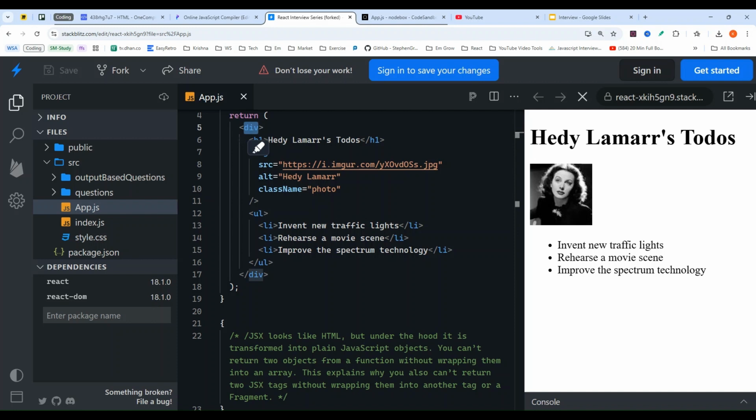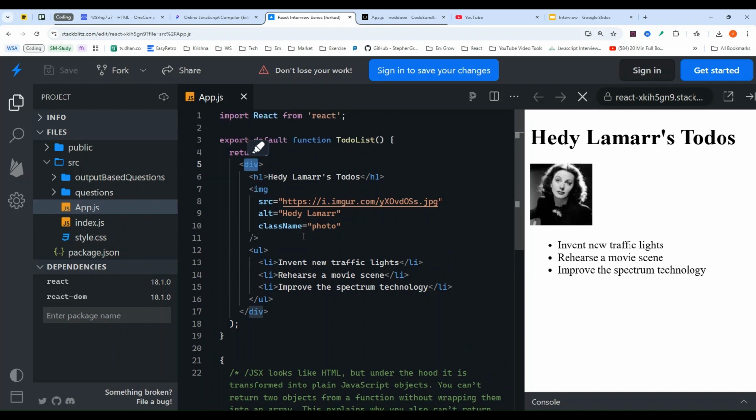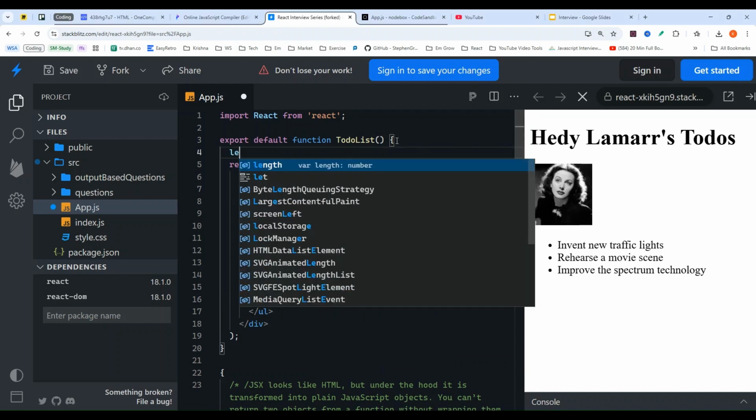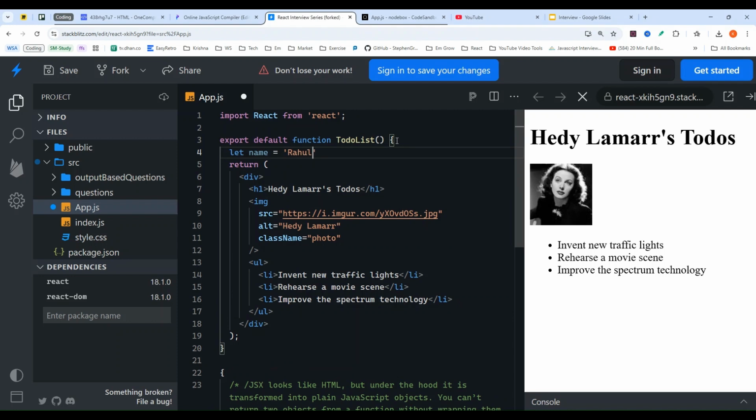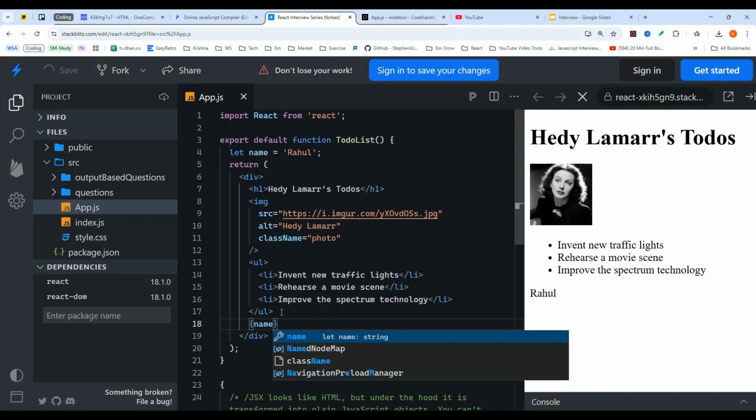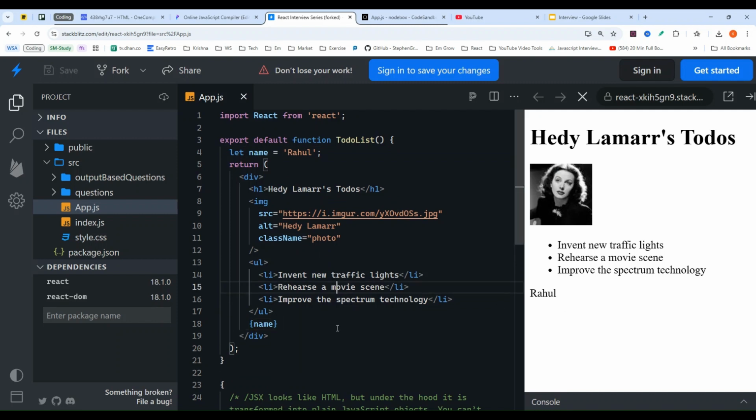And there is one more thing, right? There is one more thing. Let's say if you want to write a JavaScript variable, right? JavaScript value. If you want to display any JavaScript value, for example, let me declare a let variable. Let name is equal to, let's say, Rahul. Okay, so if I want to display this variable value inside JSX, how will I do it? I'll do it simply with the curly braces and I will give name. So here you can see it is displaying as Rahul.